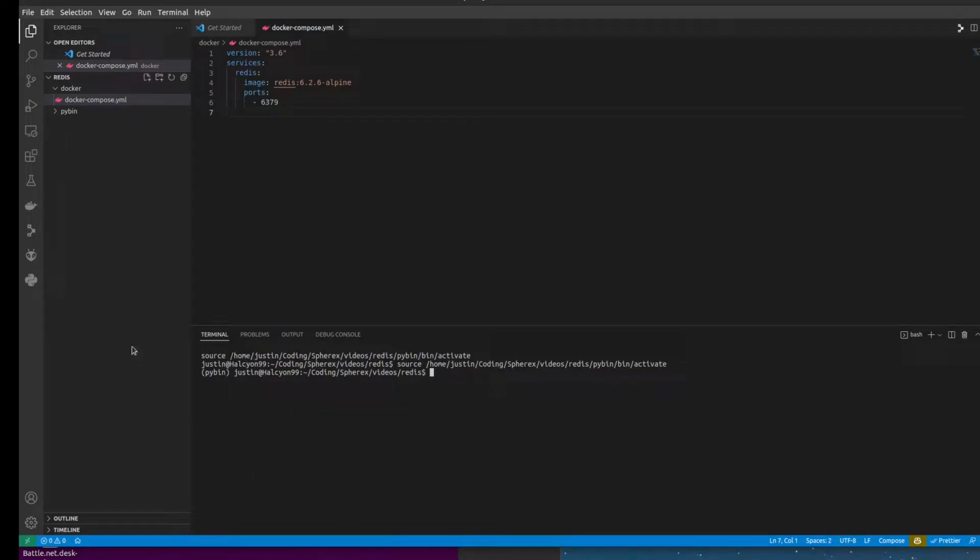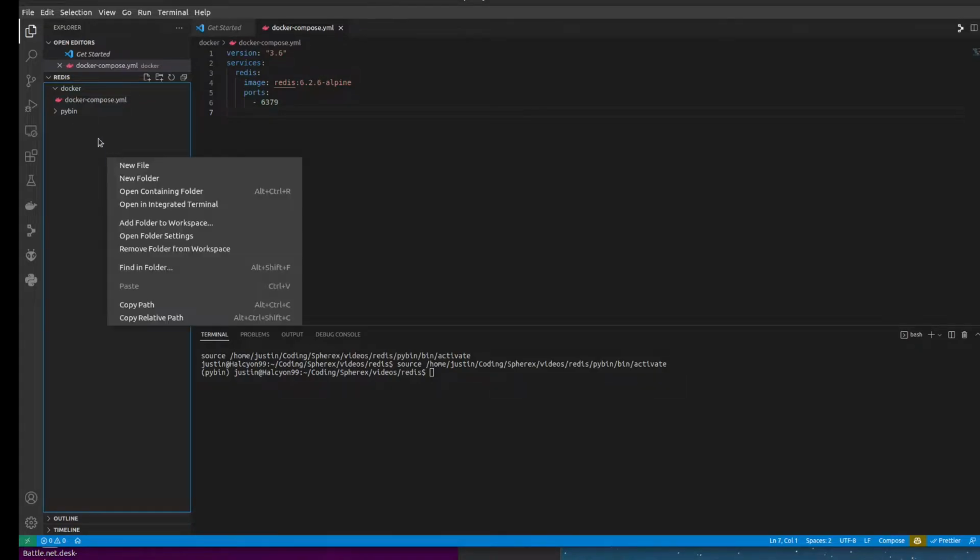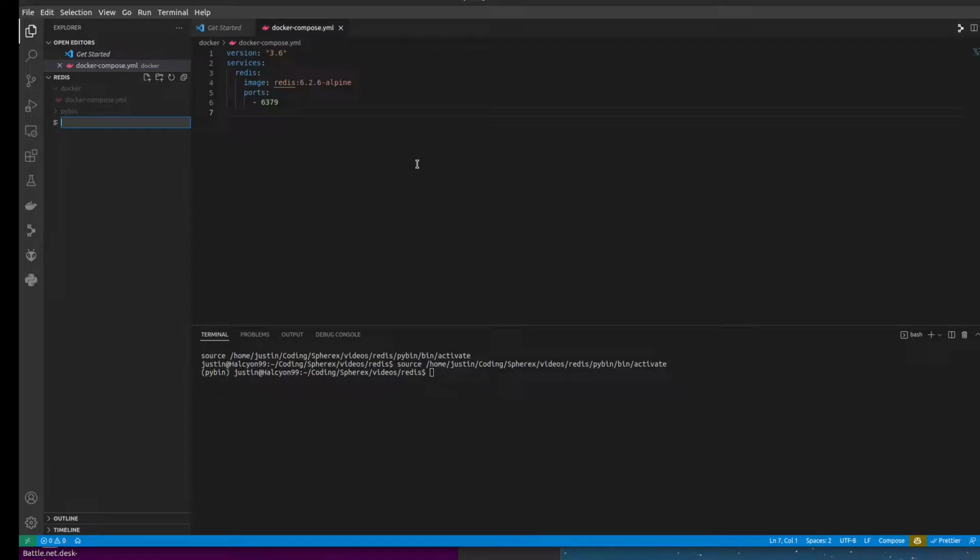So now we have a Docker Compose. We'll have a Docker version of Redis running. Next thing we want to do is let's test out the connection. So we'll call it test redis.py.